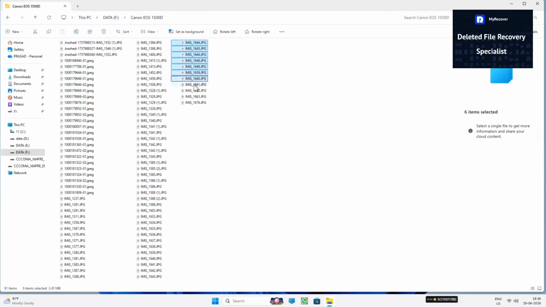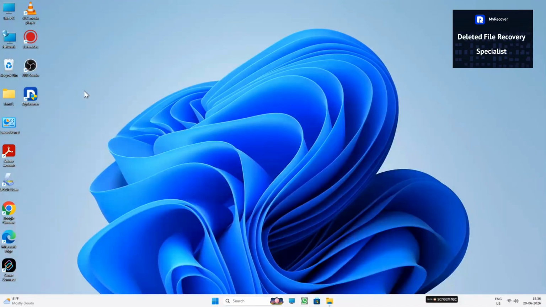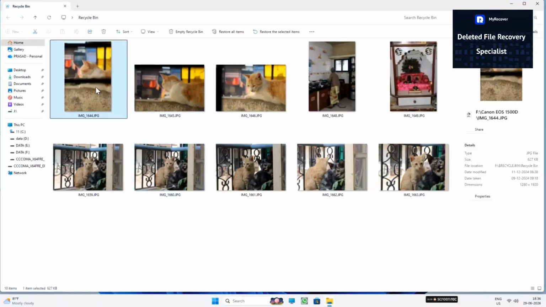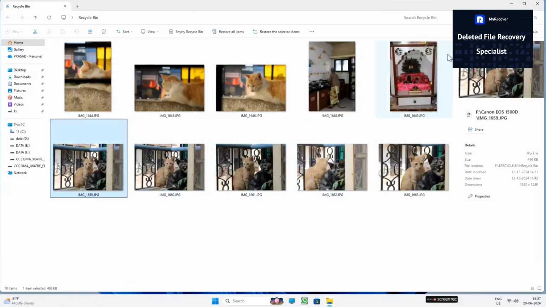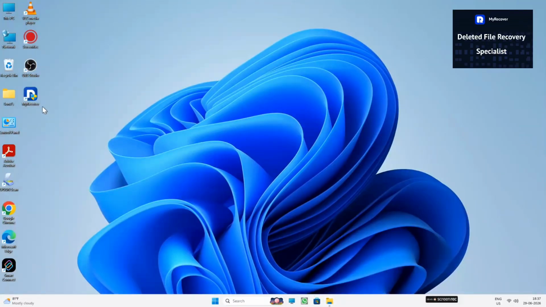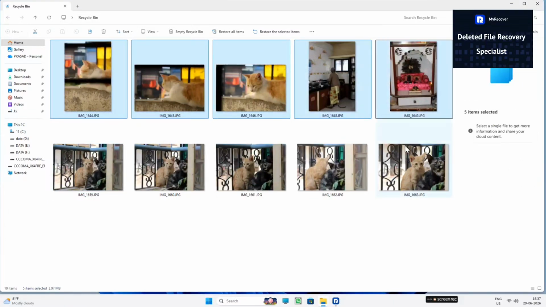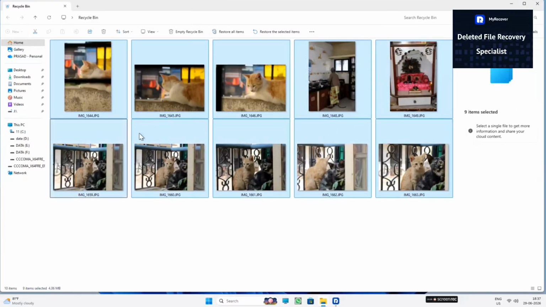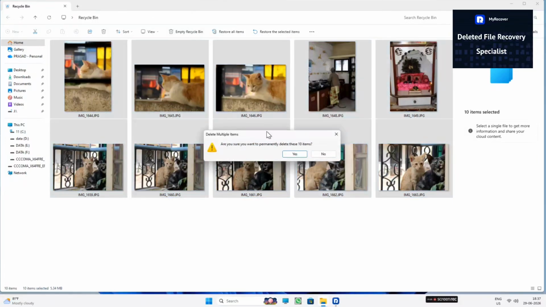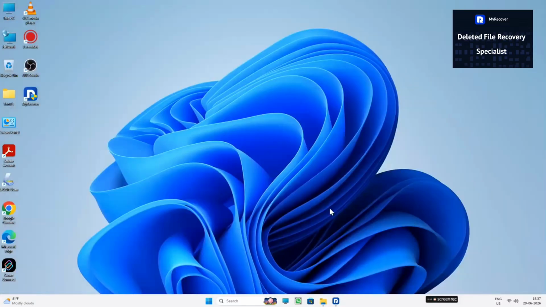To make it easier for you, I am going to select the 10 files from this folder and delete them, and these files will go into the recycle bin. Now let's confirm whether these files are in the recycle bin or not. Now these 10 files or photos have been deleted from my folder. Now let's try to recover them with the MyRecover software. To check the maximum capacity of this software, we will be deleting the files from the recycle bin itself. That means we are going to permanently delete these files from the recycle bin as well. Now these files are gone from the recycle bin as well, and they are permanently deleted.